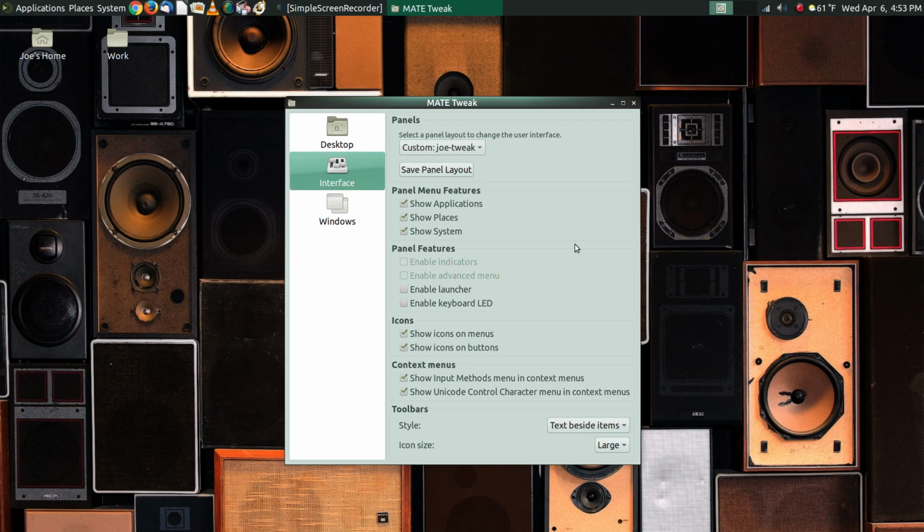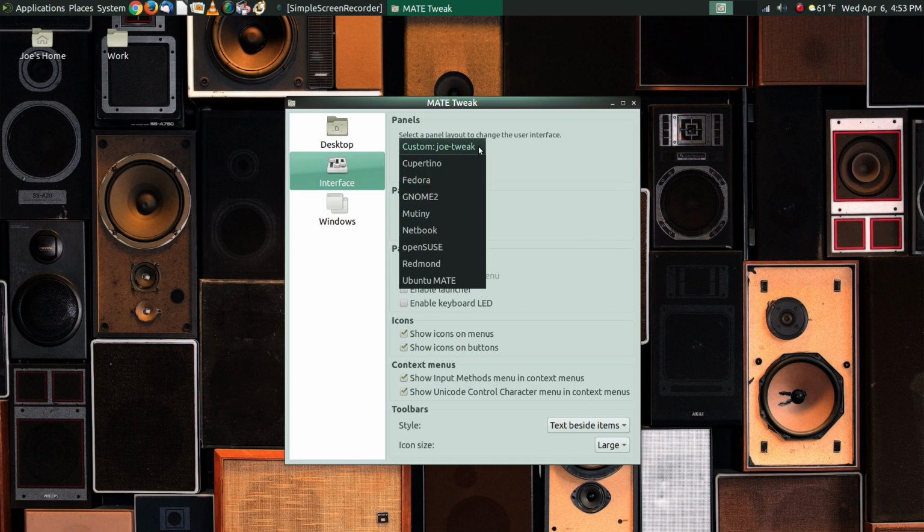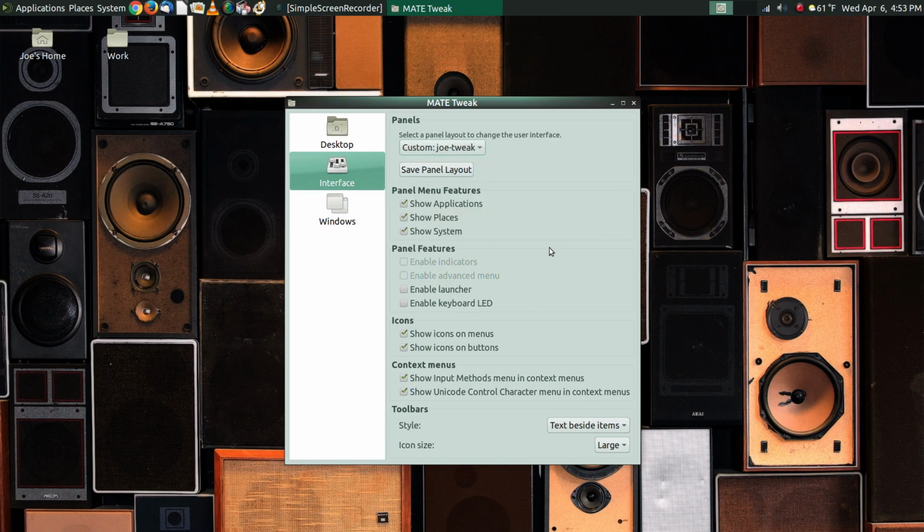To come up with this layout, I started out with the standard layout, which is called Ubuntu MATE, right there. That's the one that you get when it's first installed. It looks a lot like Ubuntu 10.10 Maverick Meerkat from 2010, which was a great distribution of Ubuntu.